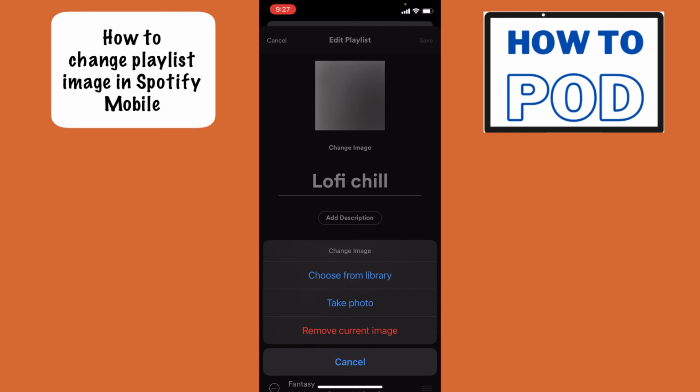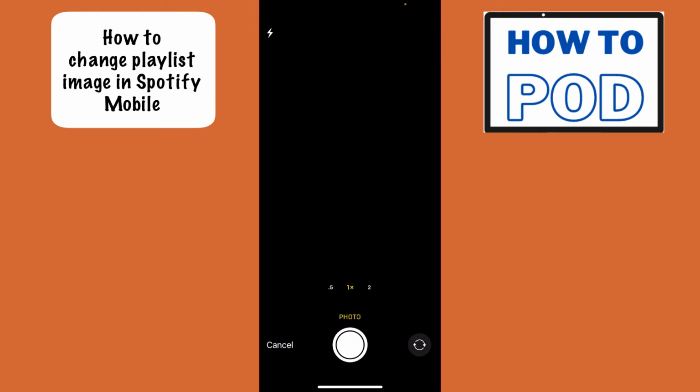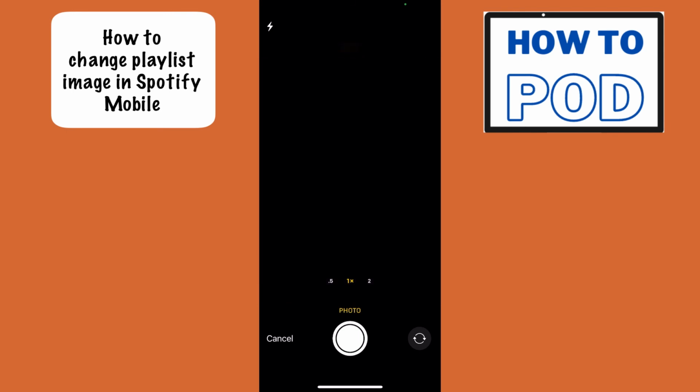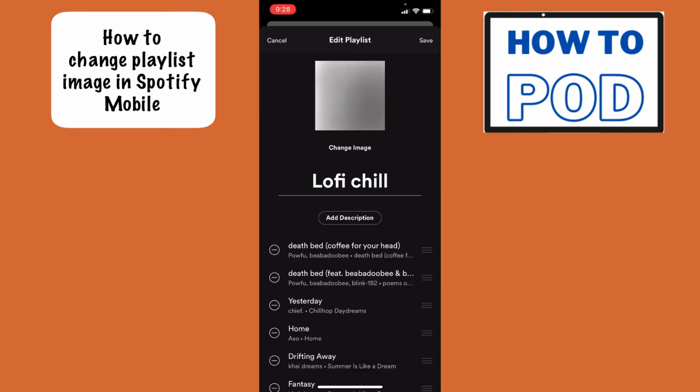So from here, I'm just gonna select a photo real quick. Or actually, I'll take a picture of a photo, okay, and then use this photo. And then last step here, really important, you want to make sure that you actually select save in the upper right hand corner. Otherwise, the image that you selected or the photo that you took will not actually save as your playlist image. So make sure you select save, and that's pretty much it.